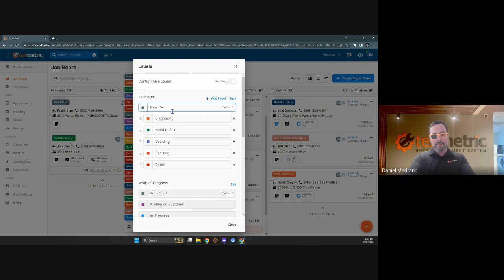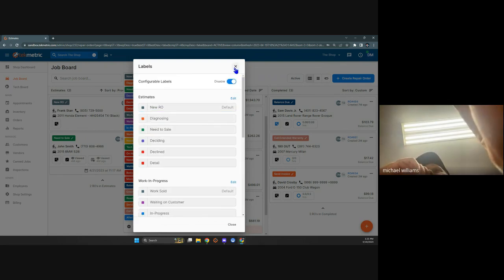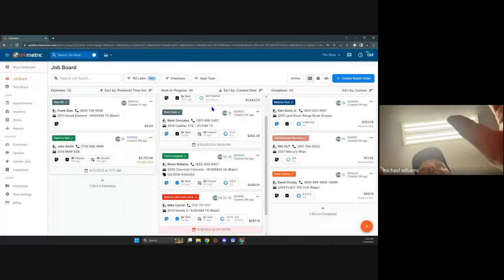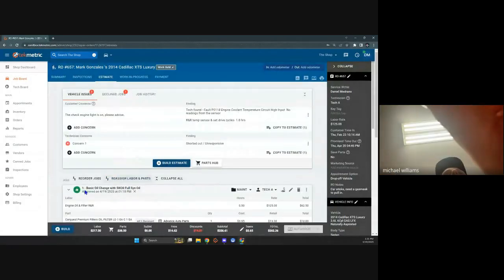No, I like the one I saw that you did that said new RO. So we do have that issue of, we see work not started, but we do have a problem where my managers don't see a new RO right away. It kind of gets lost in the shuffle. So I like the fact that we could do that. This is awesome. Yeah, absolutely.